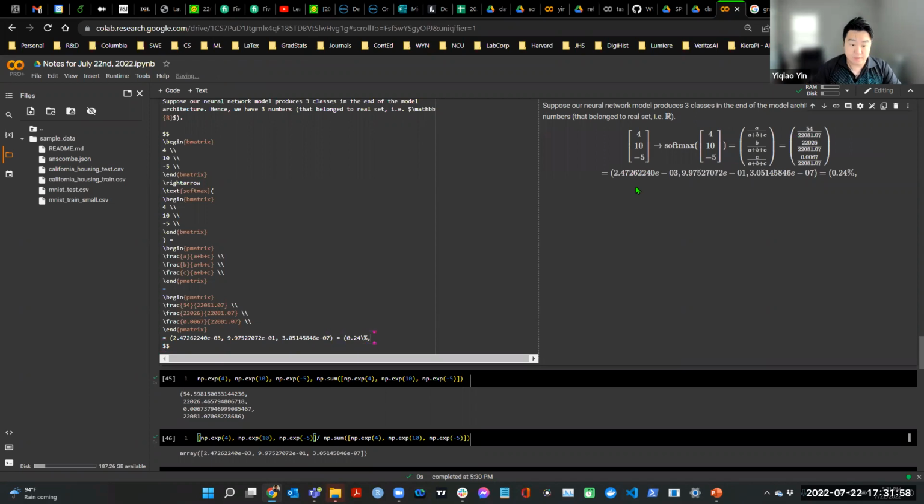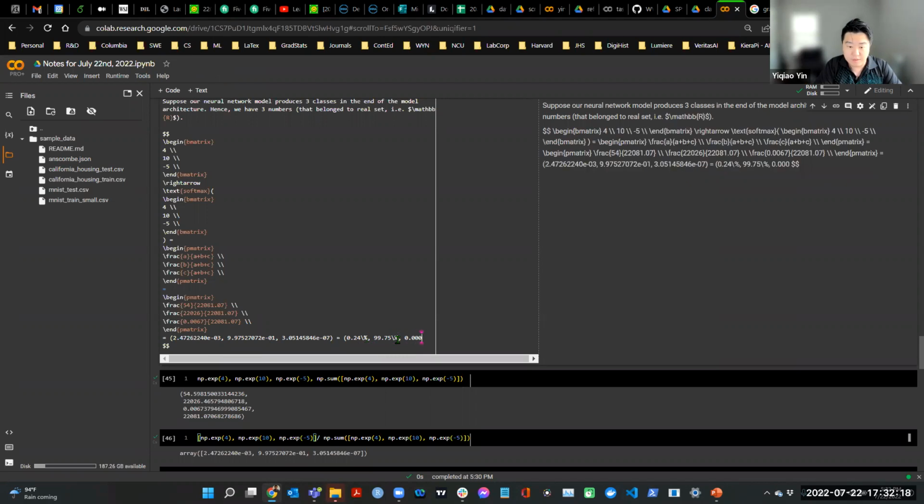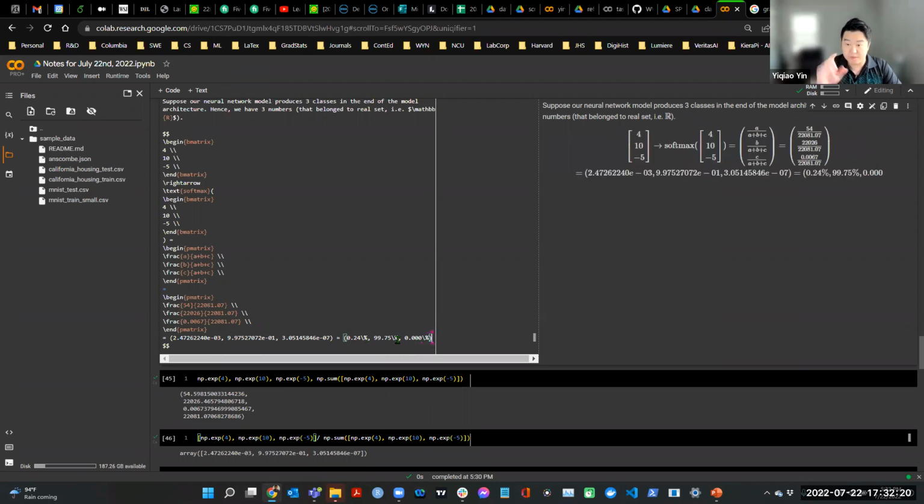And then what's the second number? Second number is 0.9975. So this is like 99.75%, right? 99.75%. And then the last one is like 0.00000 to almost the 7th digit. So I'm not going to write that out. I'm just going to say 0.000 and almost near 0. So something like this, almost 0, right? And then you can kind of get the idea. They add up together to be 100%.